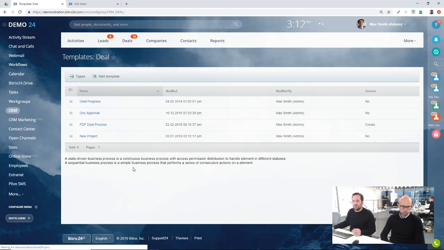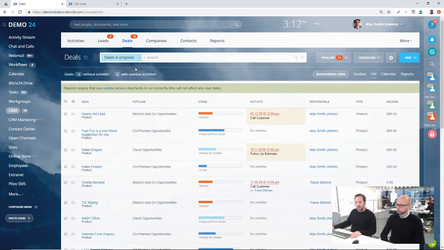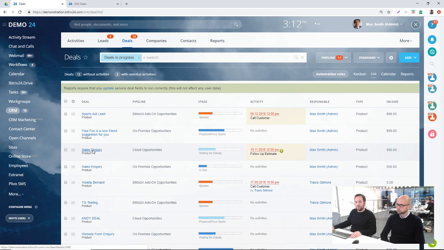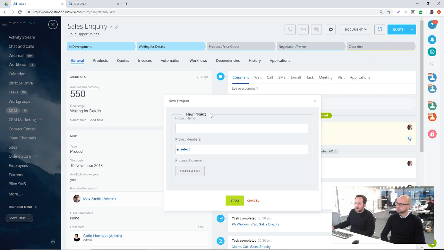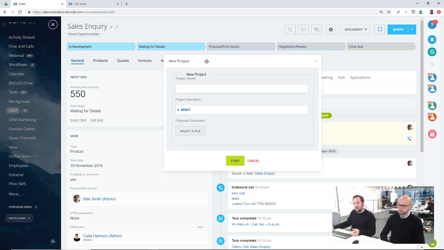And again, like I say, this has been recorded, so you can always come back and take a look at how we did it a little bit slower. So if we go into a particular deal, click into this sales inquiry. Now, because we're manually running this, if we click on the run workflow in the top and click on new project. So when I created this business process, we had it manually run and we created some parameters.